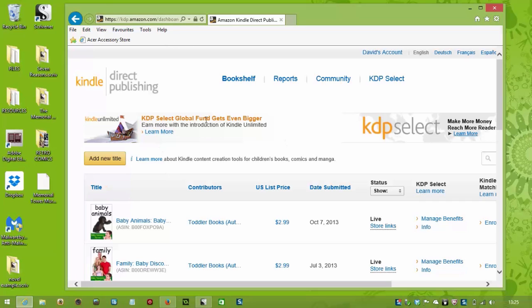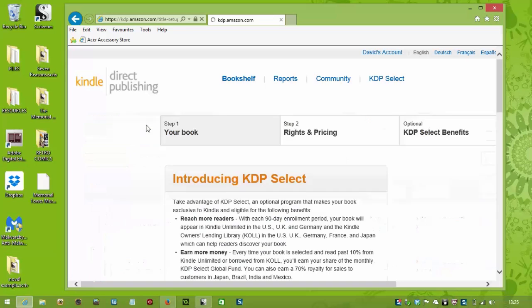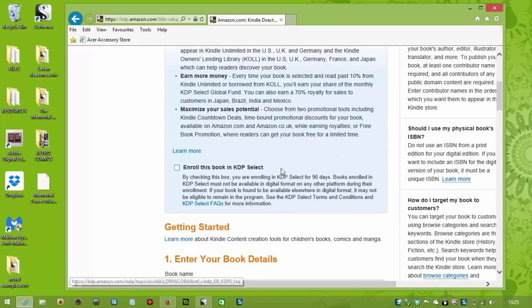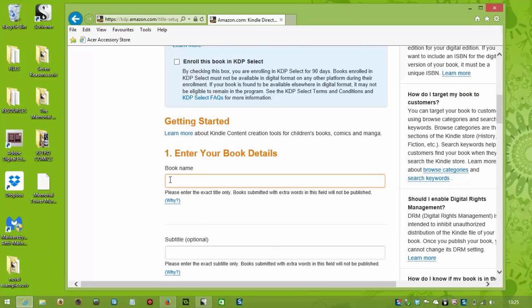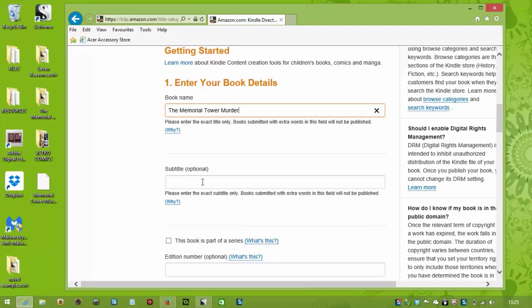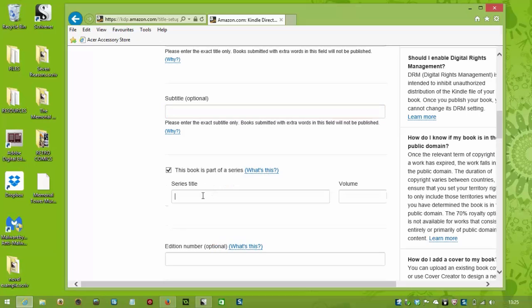I'm already logged into my dashboard, and I just go Add New Title. I'm not going to enroll this just now, because I'm just doing this as a demo for you guys. Obviously I will post this webinar, and I will craft this a little bit more carefully, but I'll just put in my book name: the Memorial Tower Murder. I can put a subtitle in if I want. This book is part of a series called Boy Detective, and it's volume 3.